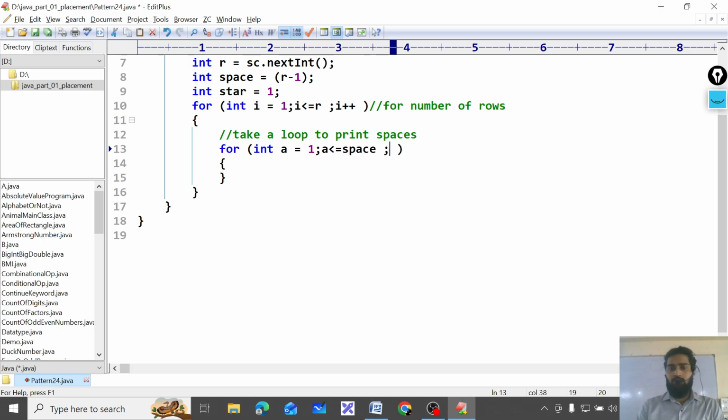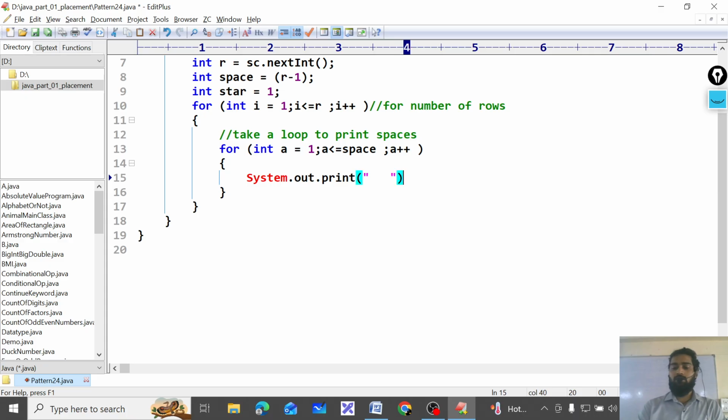Space followed by plus plus. Is it clear now? What you should print in this? System.out.print, not ln. Print space 1, 2, 3. Okay, good. Done. So we have printed spaces.